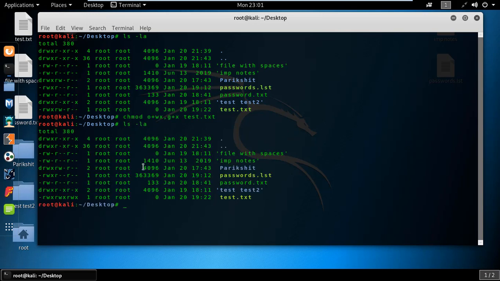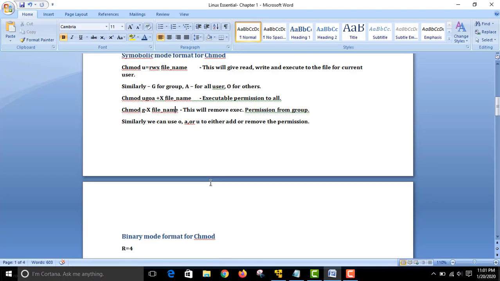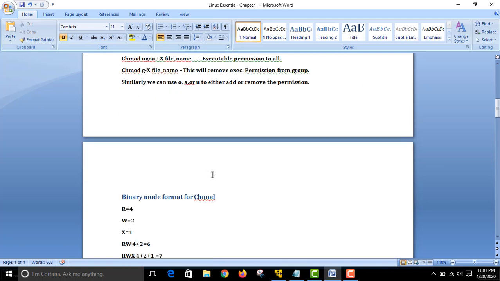Okay, so as you can see now, read, write, execute, read, write, execute and read, write, execute for all the user, group, and other user have complete permission for this file now. So this is how we modify the permission of any file or any folder. So let's move on to the next thing. Alright, so that is for the symbolic mode format for chmod.